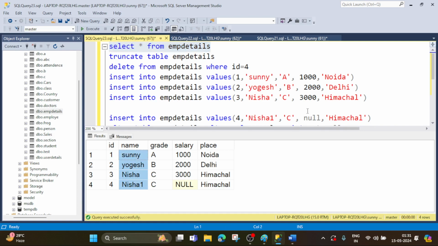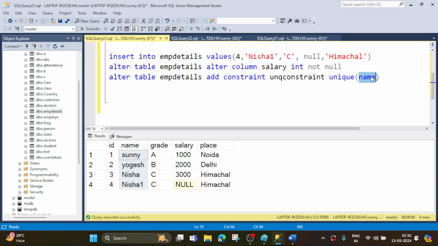Now this unique constraint will not allow anyone to insert duplicate data for the name column. So you can change the name column here accordingly, which depends on the requirement. If you want to create this unique constraint for any other column, you can give the name of that column here in the unique constraint. So this is how unique constraint works and the use.